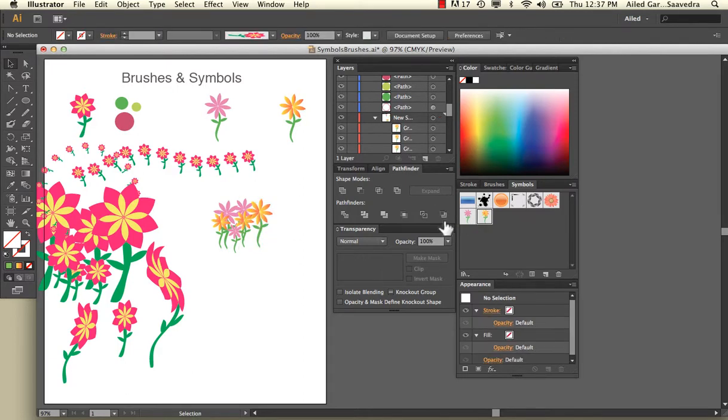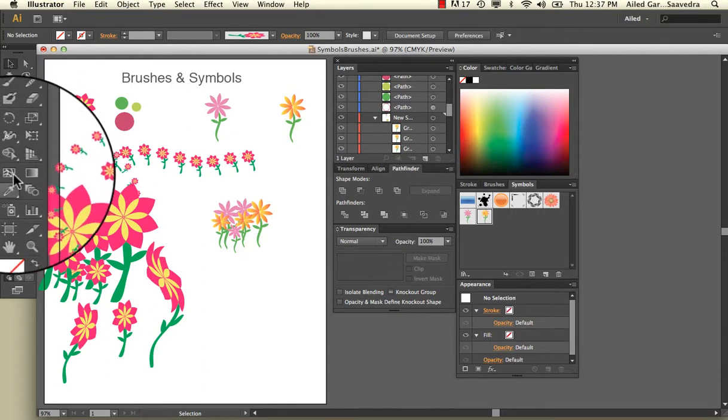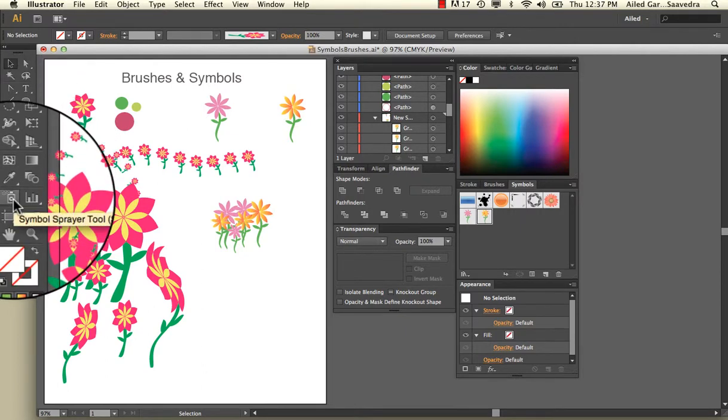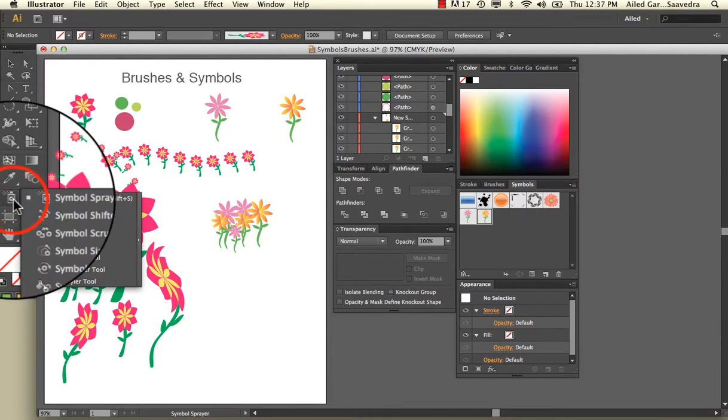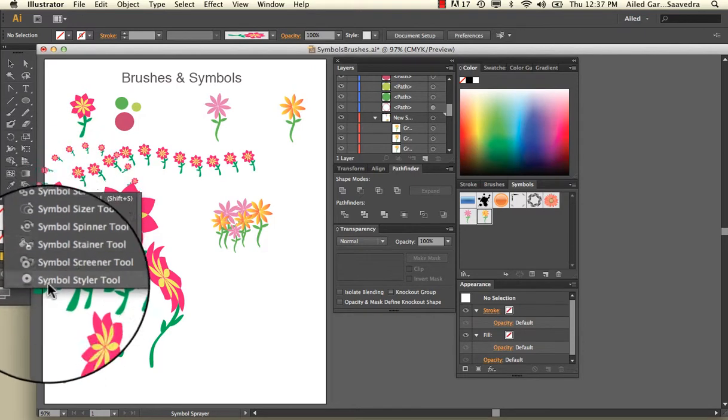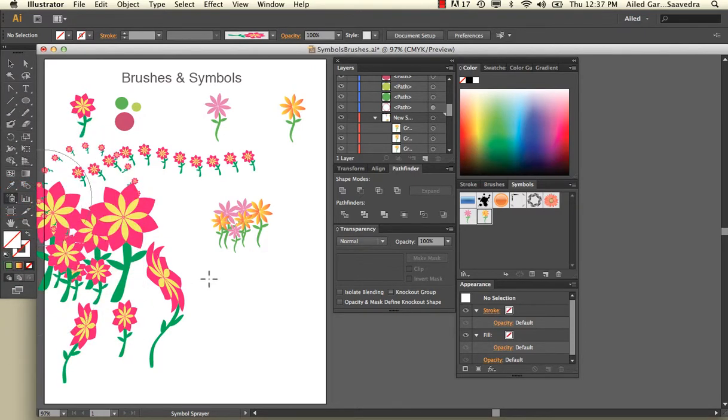Now another way that you can use these symbols, I'm going to go ahead and show you this tool. It's this little symbol sprayer. It looks like a little spray can. I'm going to go ahead and select that. Okay, notice it has a lot of options inside here. I'm going to go ahead and click that.